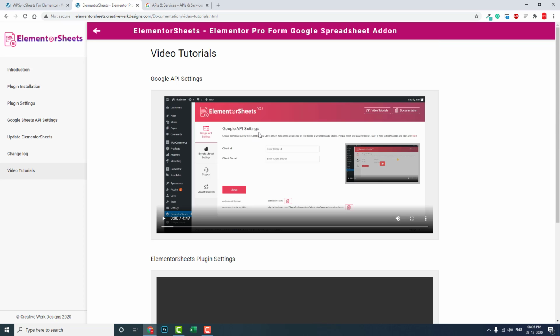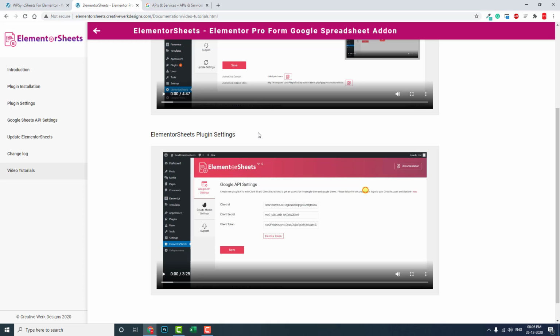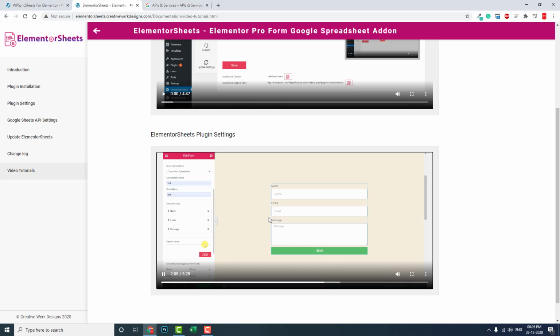Here they have already provided the video tutorials required for setting up the API or for using this plugin with an Elementor Pro form. If you play this video, they have already demonstrated how to use this plugin together with an Elementor Pro form. So I will not go further into it. They have already done that. I'm just introducing you to this powerful and free plugin.